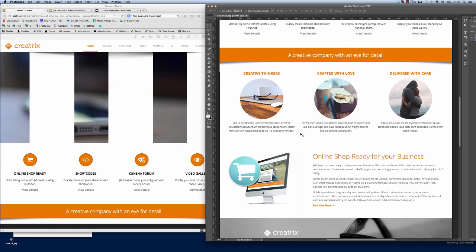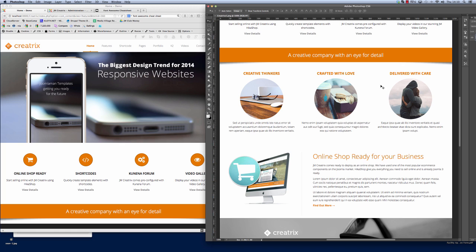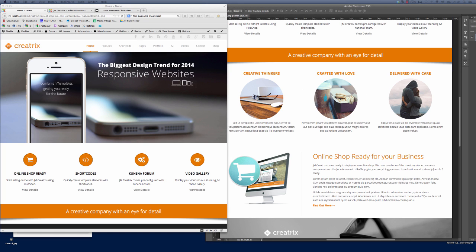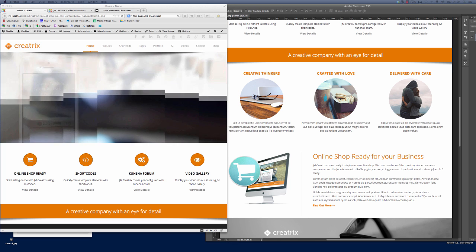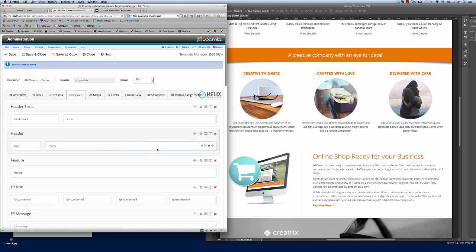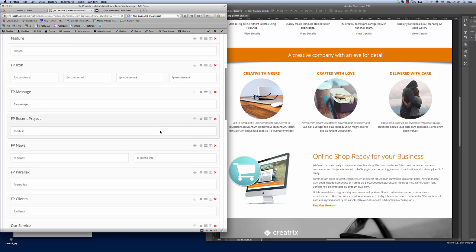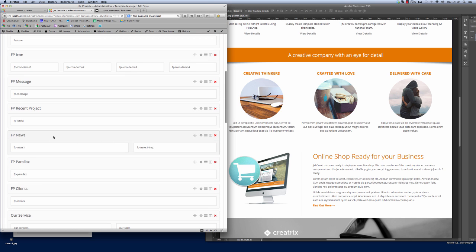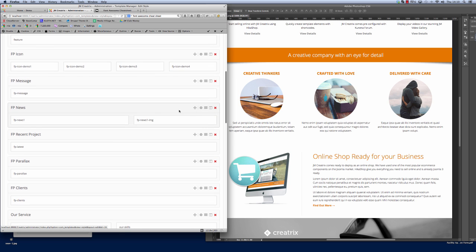So the next thing that we need to do is create these three module positions here. So let me just find where I'm at here. The positions that we're going to use for this are called FP News. So you can see here from the default template we've got FP News 1, FP News 1 IMG. Well, I'm going to create some new modules again for this, and we're going to respan this. So I'm just going to drag this up here as well so it's underneath the message.